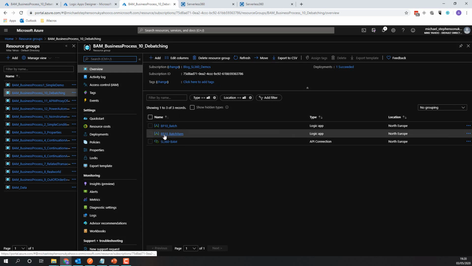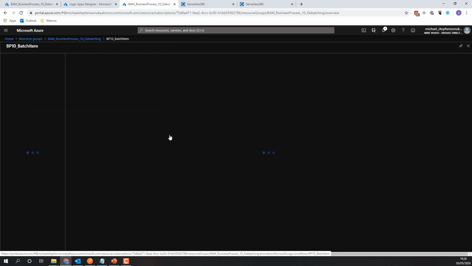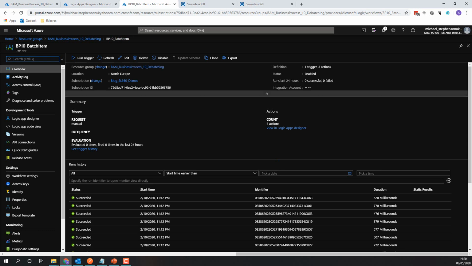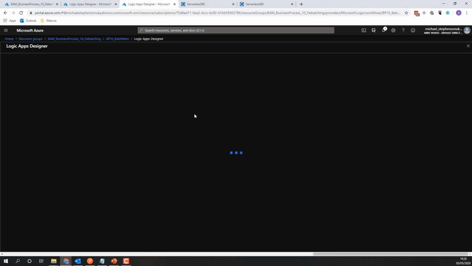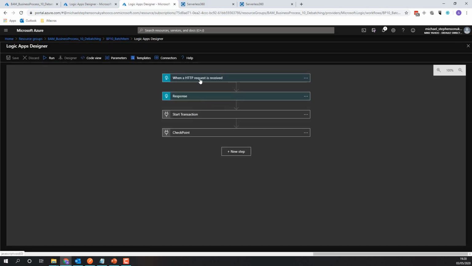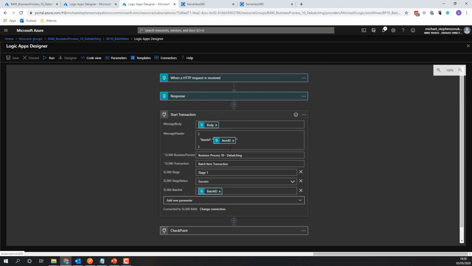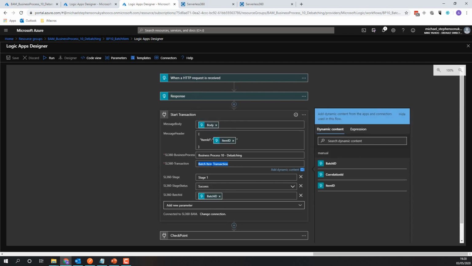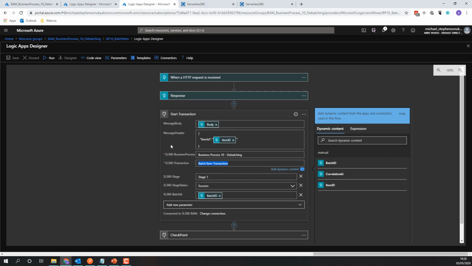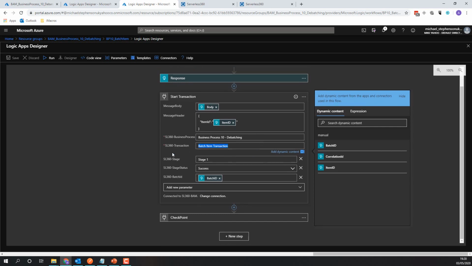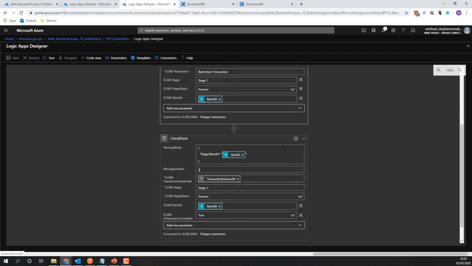The child logic app, this one here called batch item, is a much simpler logic app, doesn't really have the loop in it or anything like that. So all we're going to do is receive a message. We're going to do a start transaction, but this time it'll be the batch item transaction, so they're both part of the same business process, and we're going to use the batch ID so we can easily see which ones belong to which batch, and then we're just going to do a checkpoint at the end, and just show the item and stuff like that.